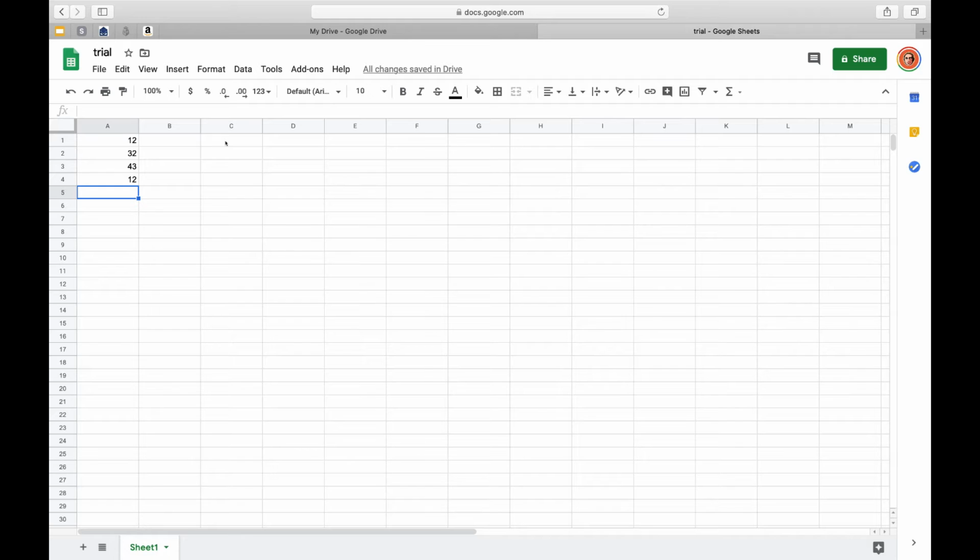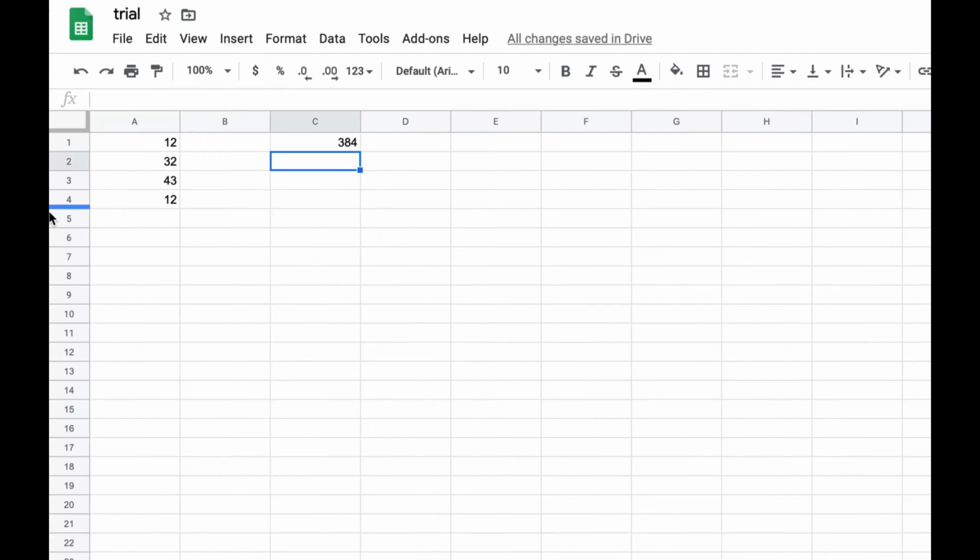Now on cell C1, what we will do is multiply A1 and A2. To do that, we simply click the first cell, type asterisk, then click the second cell, and then press enter. So now we will have here 12 times 32 is equal to 384. That is your longer version.